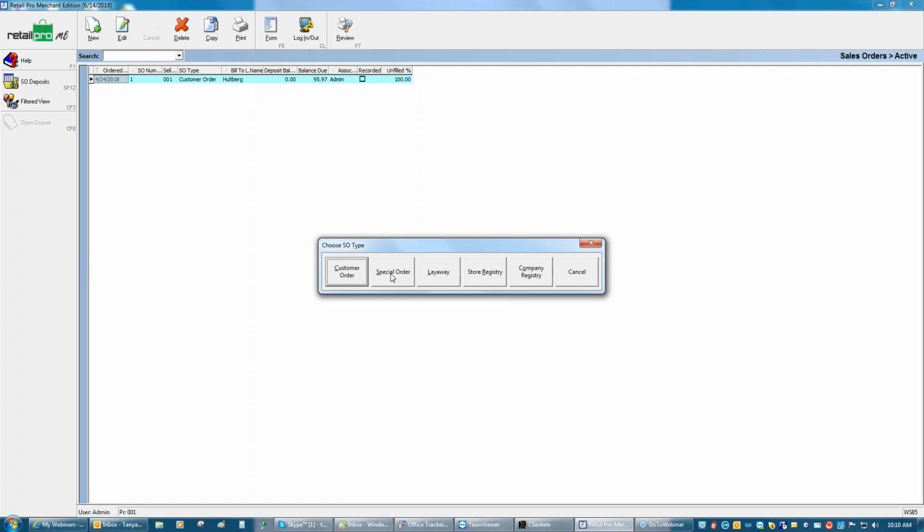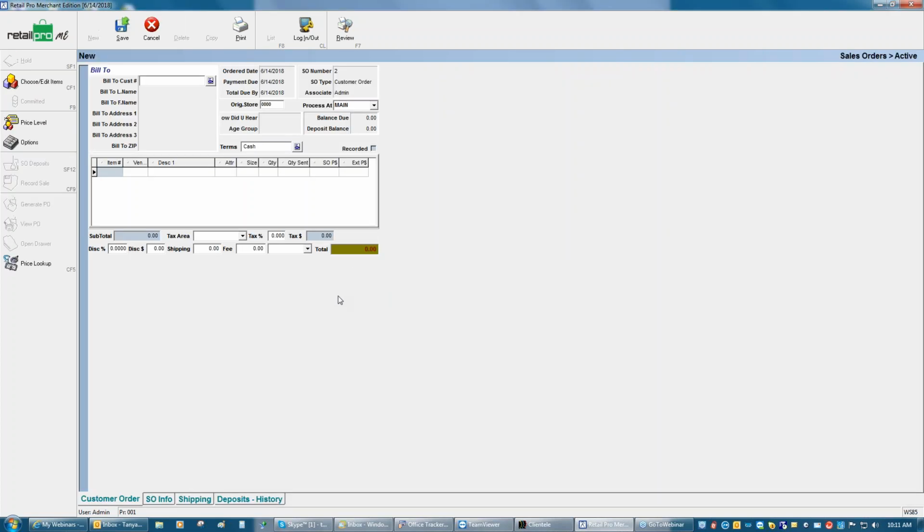So special orders differ primarily from customer orders in the sense that special orders allow you to edit the description of the item on the sales order, whereas a customer order only allows you to edit the quantity and the price of the item, but it does not allow you to edit any of the description. So we're going to start with a customer order first.